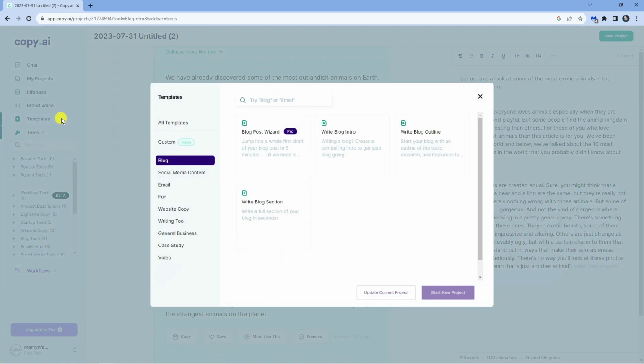Of course, this is for the intro, but if you come back to the templates on the left hand side, you can see we've also got write a blog outline, or write a blog section. There is actually a blog post wizard which is going to do the full process, so the intro, the outline, the section with a conclusion and things like that, but that's in the pro version of Copy.AI, which is a paid subscription. That's completely optional, but to be honest, the templates provided are absolutely fine. You'll be able to write a very good compelling blog just using the free templates on Copy.AI.